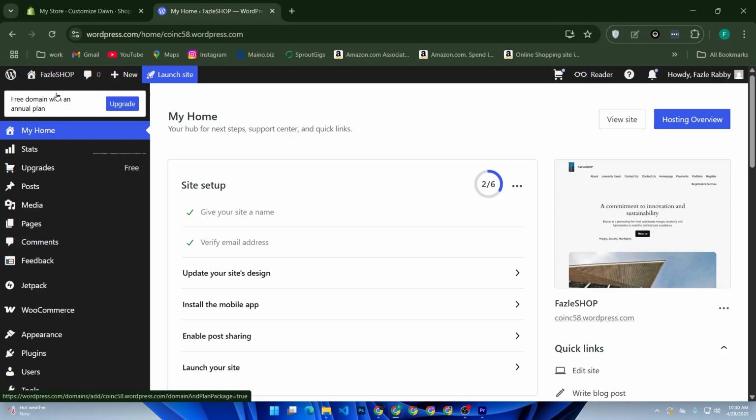Now scroll down to the product data section. By default it's set to simple product. Click on the drop down and change it to variable product.